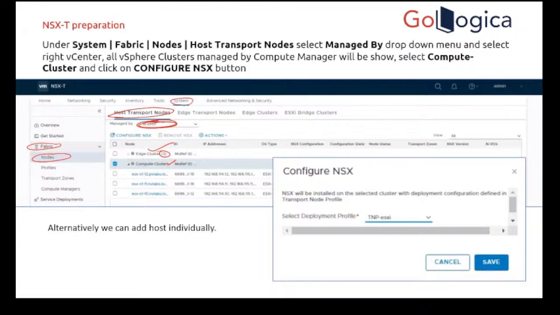Now, very easy. You can simply tick the cluster. When you tick the cluster, all 3 nodes inside it are included, right? Then click here, Configure NSX. You will get this pop-up. There you are just selecting the transport node profile. This is the name we created, right? TNB ESXi. We are just saying use this profile and prepare this cluster. When you say prepare this cluster, it prepares all the nodes under that cluster. Now you say save.